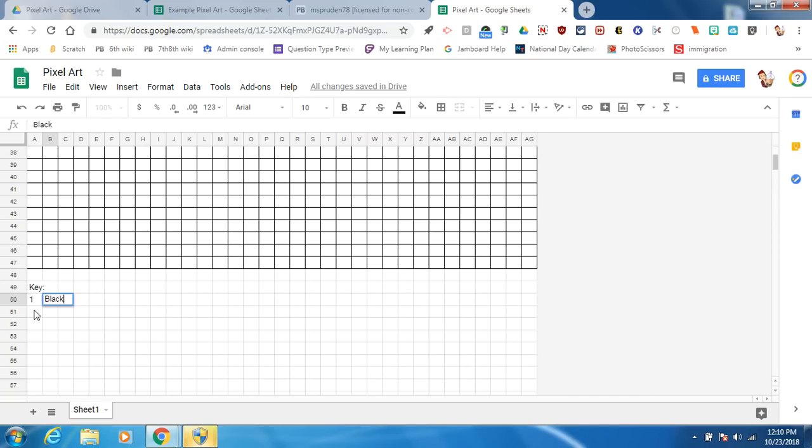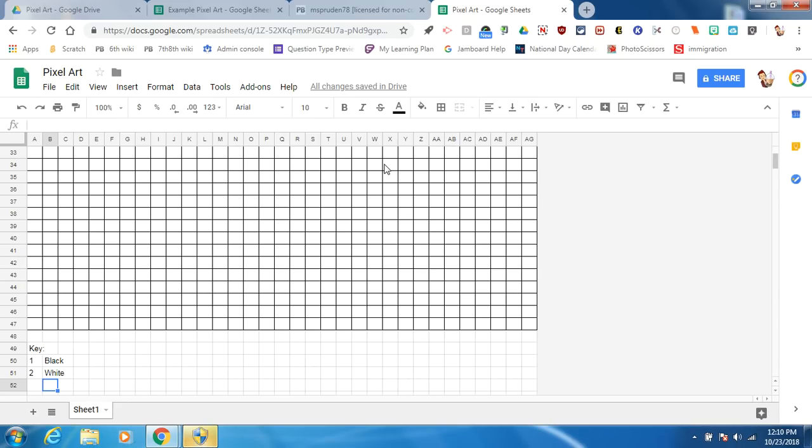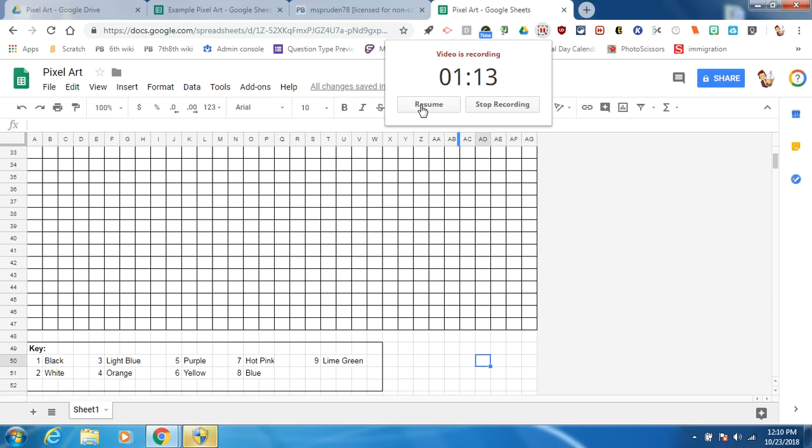Okay, then I would go on to the next one. I'd go with 2, and I would pick a color that will represent 2. So in my picture, it might be white. And I would do this for every single color in your entire picture. If you don't remember what your picture looks like, just go back to Google and take a look at your picture. I'm going to give you a moment to fill out your key.